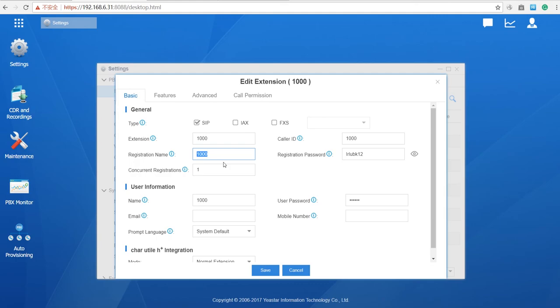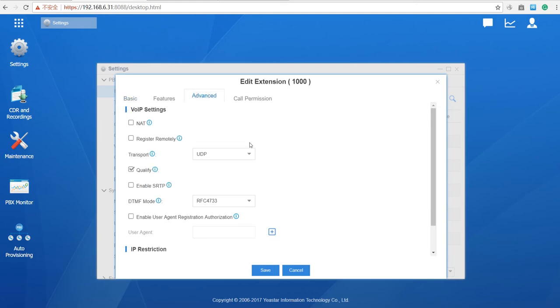You change, because as the registration name is the same as the extension, there might be a problem. So if you change the registration name to another one, it can highly increase the security here. And of course, you can change to an even more complicated registration password to secure your extension here. But well, this might not be enough.